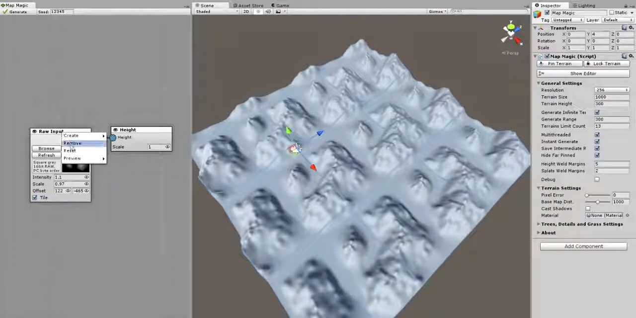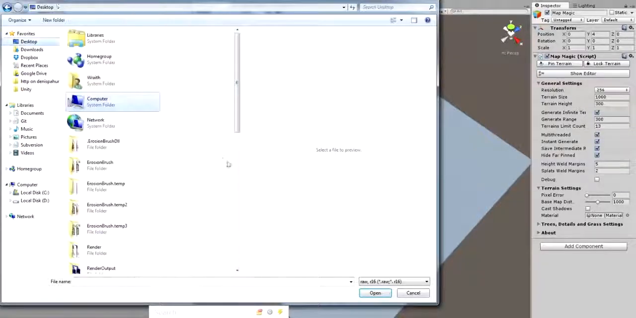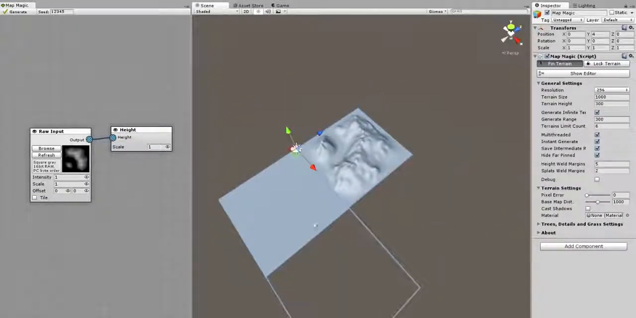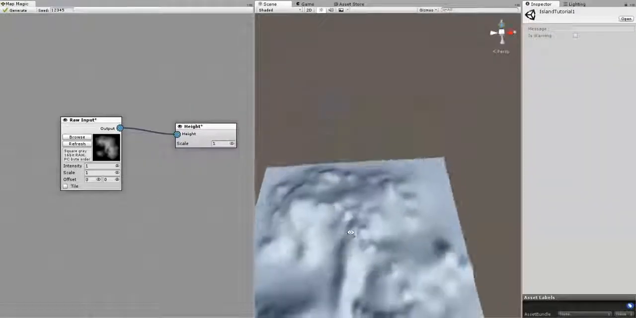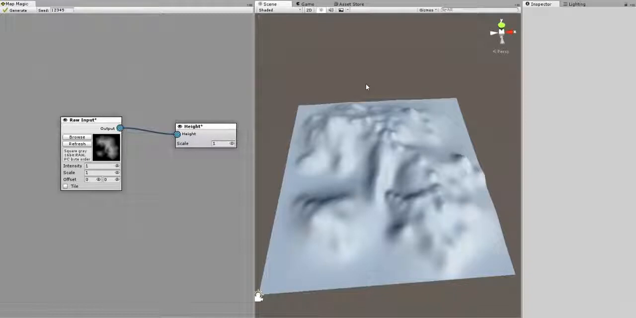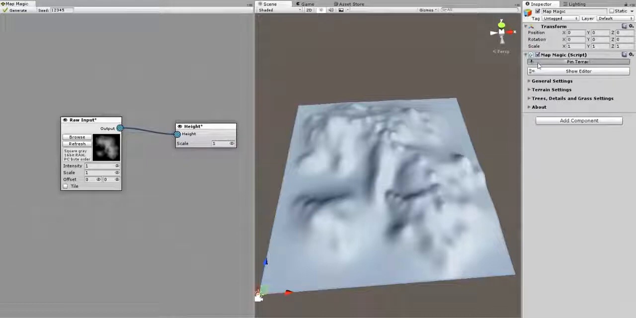So I'd rather reset all the parameters, reload the height map, and unpin all the unnecessary terrains. But for now we've got only one terrain with a 1 square kilometer in size, and we want our island to be bigger. I was talking about 100 square kilometers, which means that we should have a grid of such terrains with a side of 10.